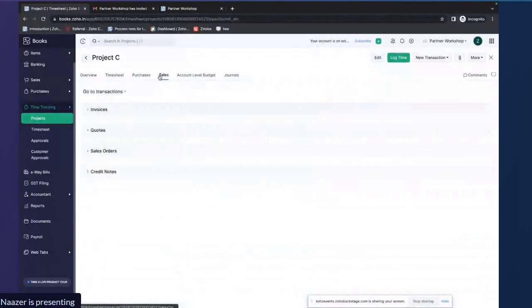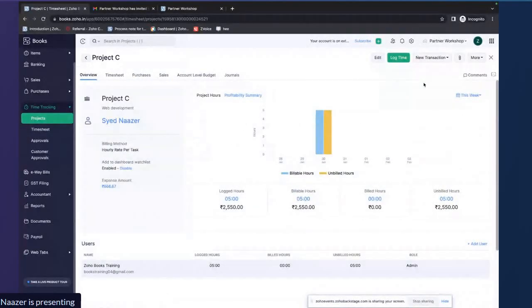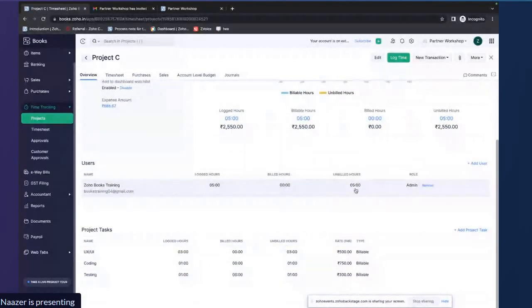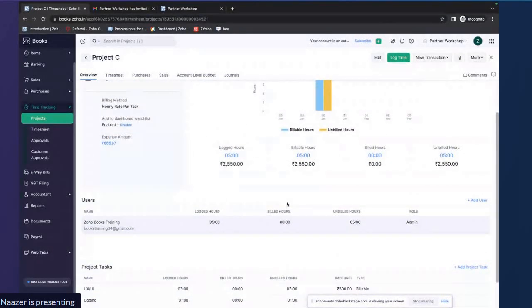So if at all we have raised invoices, it will be available here. Purchases associated, it will be available here. So I think I have to change the tax preferences for this particular project created. That is when it gets accumulated here.